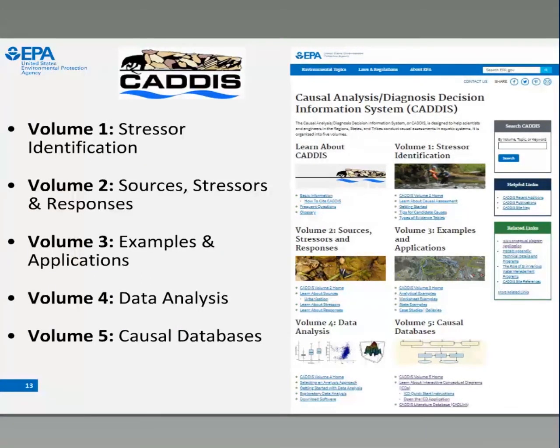So this brings us to the end of the more theoretical introduction to causal assessment and stressor identification and into the nuts and bolts of CADDIS, which again is a website designed to help users conduct causal assessments of biological impairment. You can access CADDIS at epa.gov/CADDIS, and it'll bring you to the page shown on the right here. CADDIS is organized into 5 volumes: stressor identification, sources, stressors, and responses, examples and applications, data analysis, and causal databases. I'll dive into each one of these a bit more in the following slides.